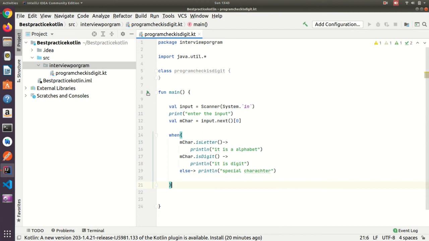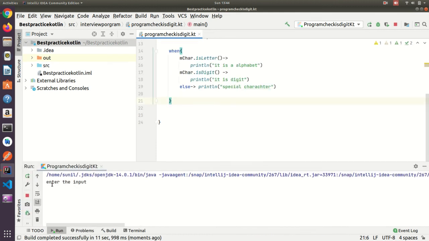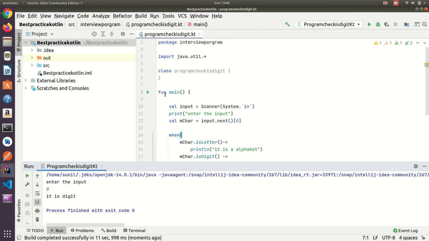Okay, so let me run this program. From here I am going to click, compiling this program. So it is asking to enter the input. So I am writing 8. So 8 is a digit, so it's coming here and it's printing it is a digit. Okay. And let me rerun this program. I am going to delete this. Rerun.